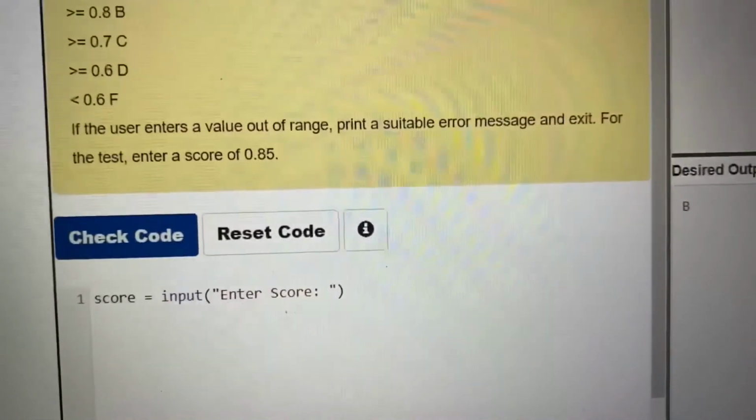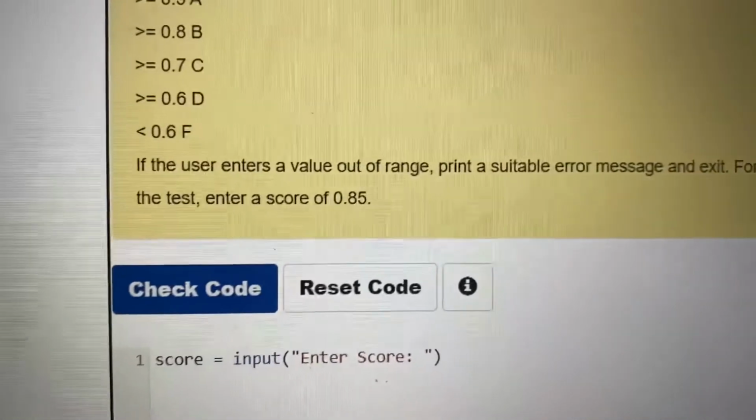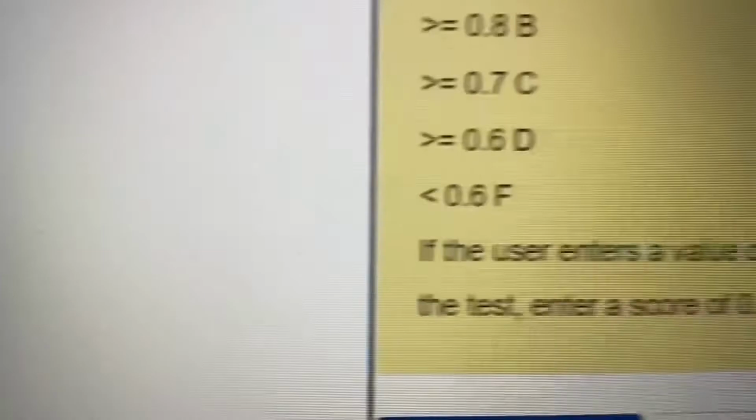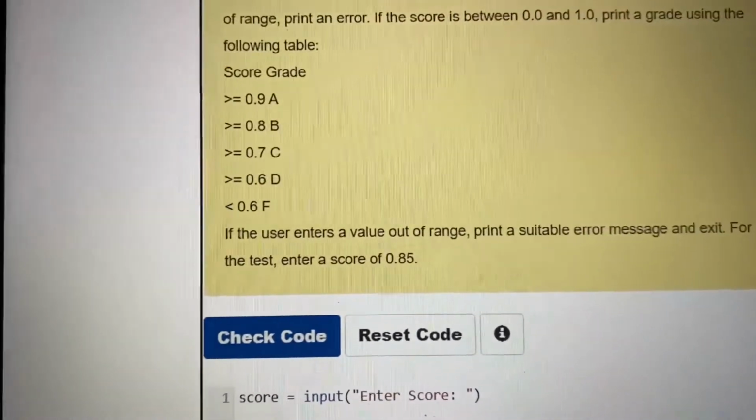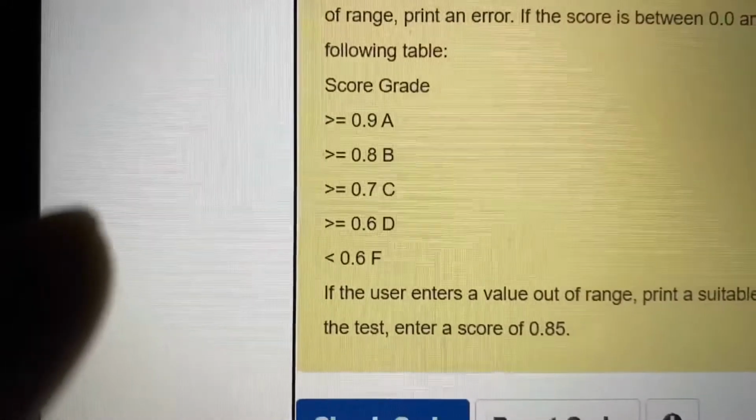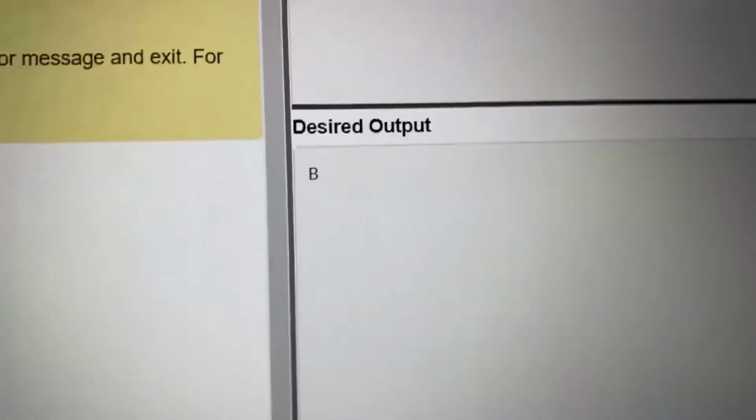And then to test it, we need to enter 0.85 for the example, and according to the values defined in here, it should give us a B output, which is basically a grading system. So if you enter anything in the range greater than or equal to 0.8, it will give us a score of B. So we're going to create that.